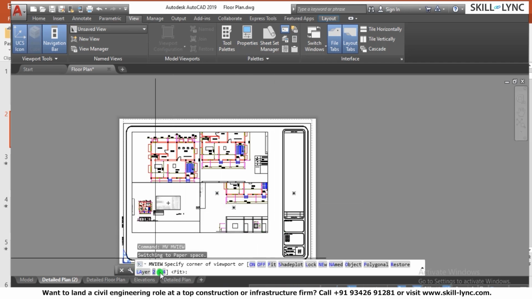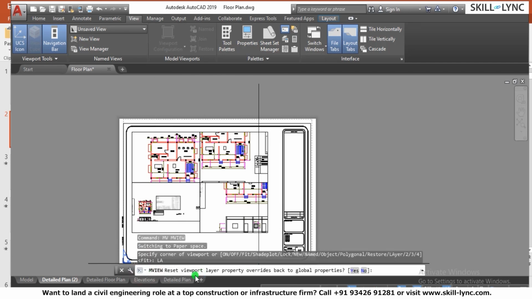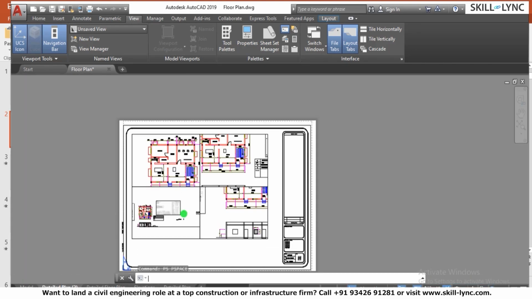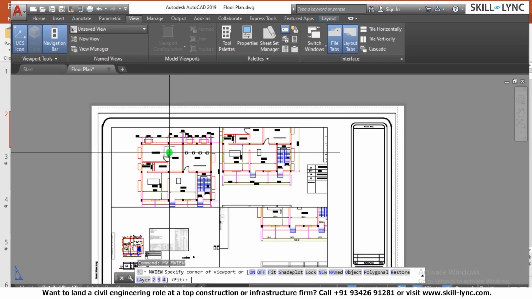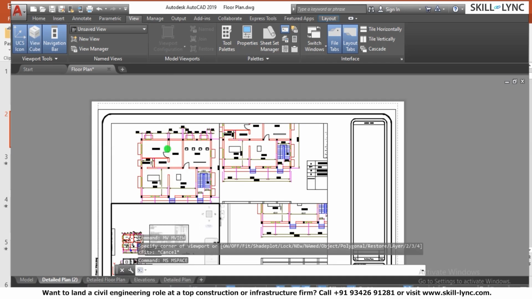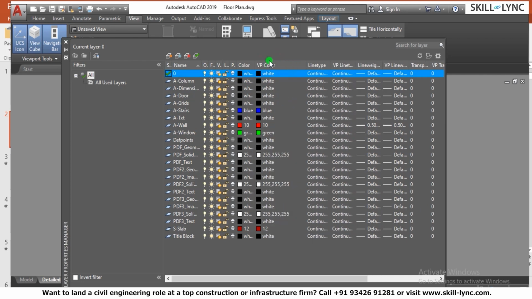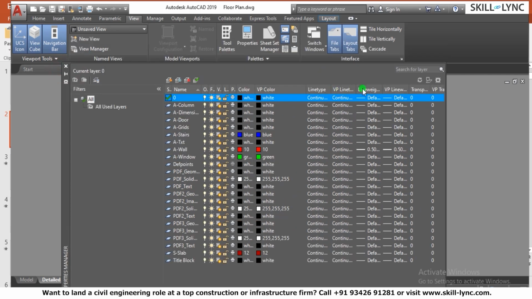And then let's say we have 2, 3, 4 and the layer option. So reset viewport layer properties. So I would say yes. Now another thing that you can see here when we are talking about layers, it is very interesting. Now let's say you have 4 viewports over here. Here in the layer you can see that there is something called viewport line weight, viewport transparency, and other options. You can see VP color, VP line weight, VP transparency, and different options.